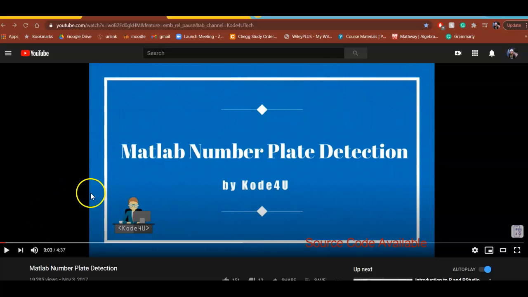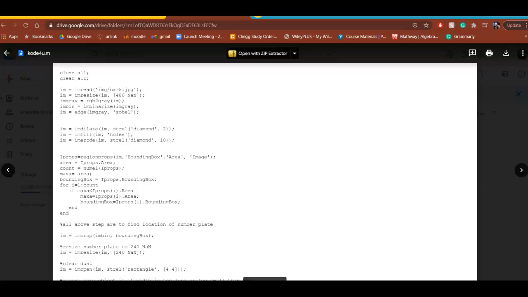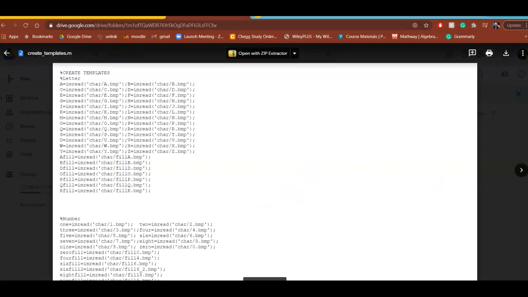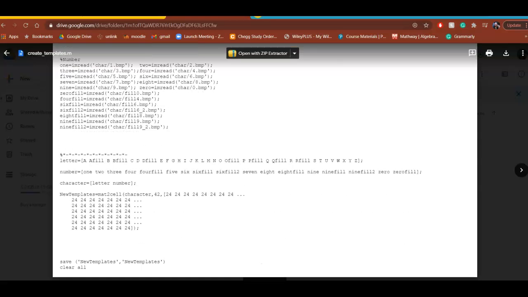This is from the Code for You Tech YouTube channel, and they also have the codes right here. I'm going to show you what I did different. In this first code, they decided to do all the letters, and they did a filled version of the letters also. What mine does differently is that they did a matrix to cell array, and I, on the other hand, just did the letters and the numbers and I put them in an array and I saved it in a template.